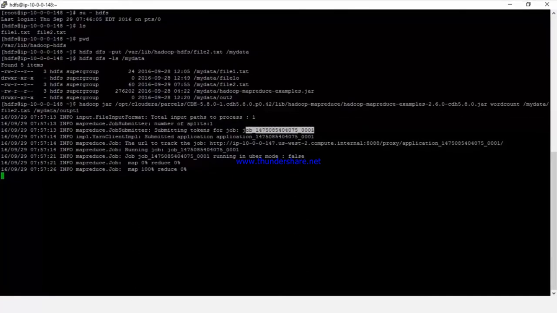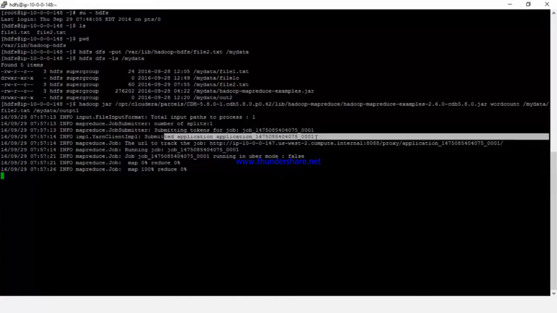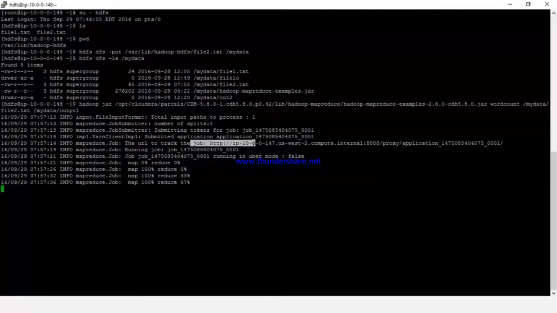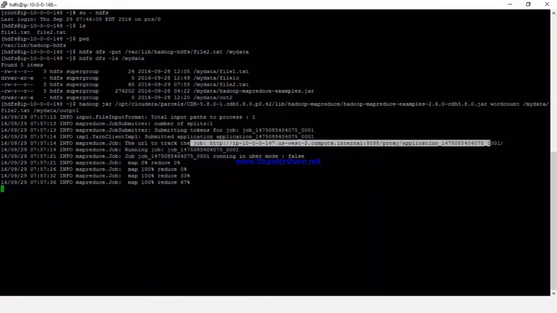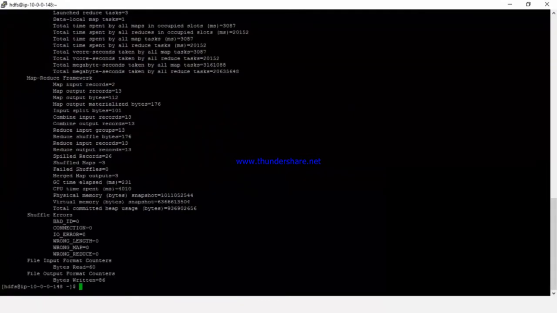You can see the job ID is in the running status. Also, you can see the submitted application ID. You can also see the URL to track the job for the particular application.